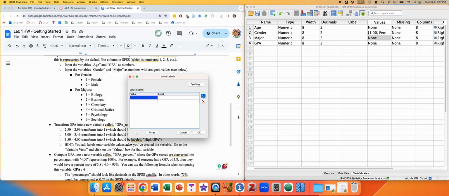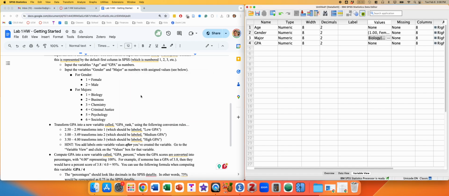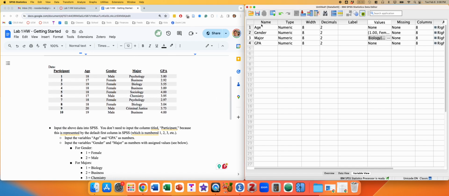So there's 6 of them. So 1 is going to be biology, 2 is going to be business, 3 is chemistry, 4 criminal justice, 5 psychology, and then 6 is sociology. And click OK. So now I've created the 4 variables.